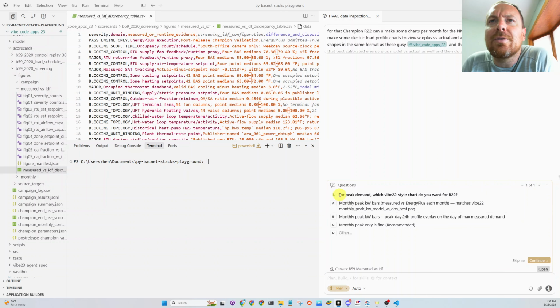Okay, so here we go. Cursor has some questions. For peak demand, which Vibe 22 style chart do you want? Monthly KW bars. Let's see, what do we have here? Monthly KW bars measured versus for each month. Yeah, why not?